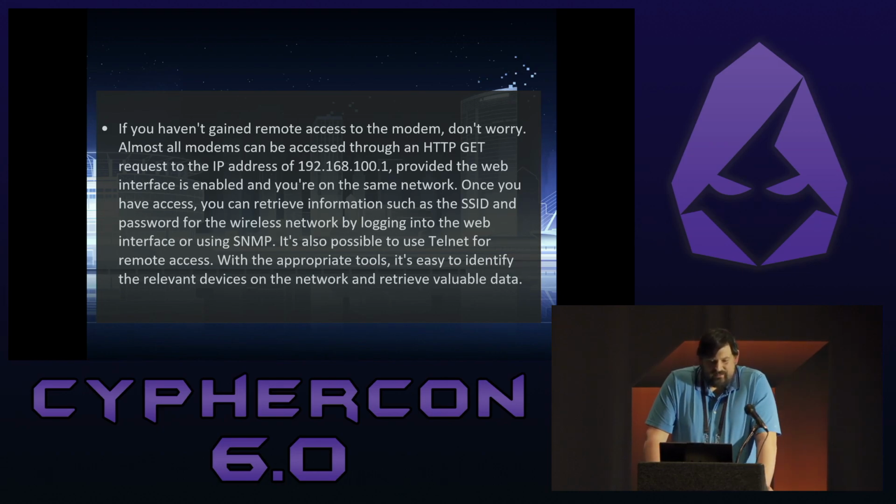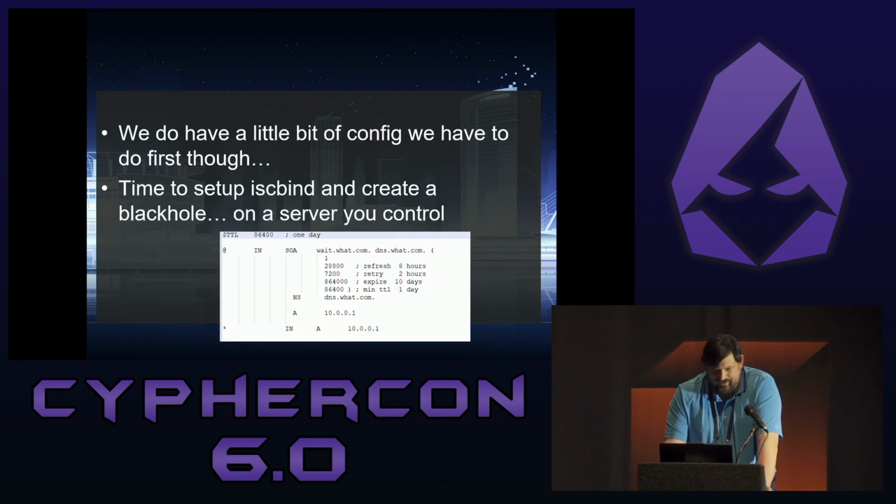If you haven't gained access to the modem, don't worry. Most of the modems at this point will run an HTTP server locally. If you do a request to 192.168.100.1, provided the device is on the same network, you'll be able to access that device. You can retrieve things such as the SSID, the password, the wireless network, and you can also log into the device and try to gain access to it with appropriate tools to identify relevant other devices on the network and retrieve data. I can clearly see that I have totally put some slides out of order.